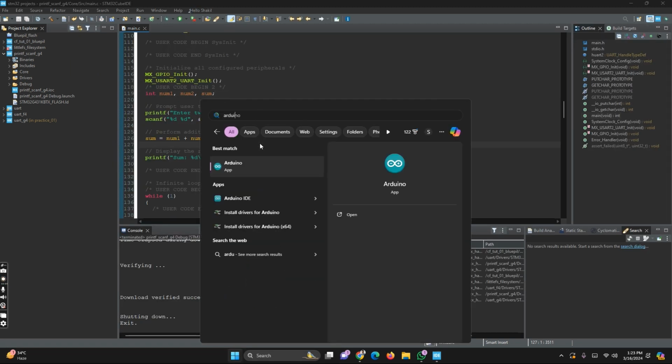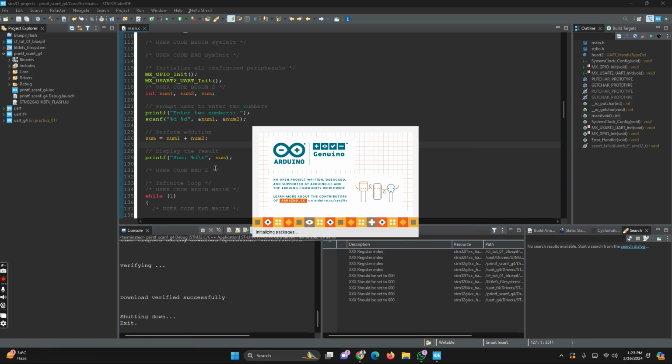For this I can use the Arduino application, or you can use another terminal application. No problem. I'm comfortable with this application, so that's why I use it.